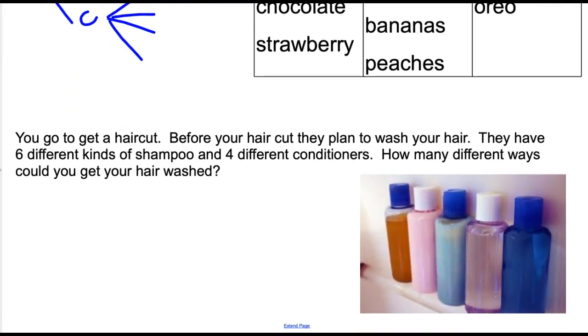This one's kind of a silly question. You're going to get a haircut. Do you want them to wash your hair? They have 6 different kinds of shampoo and 4 different kinds of conditioners. How many different ways could they wash your hair? 6 times 4, which is 24.